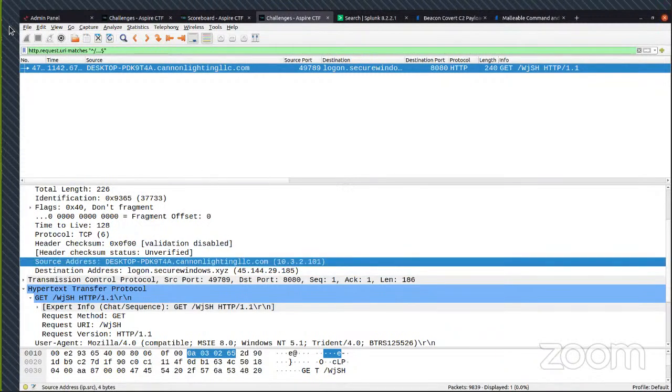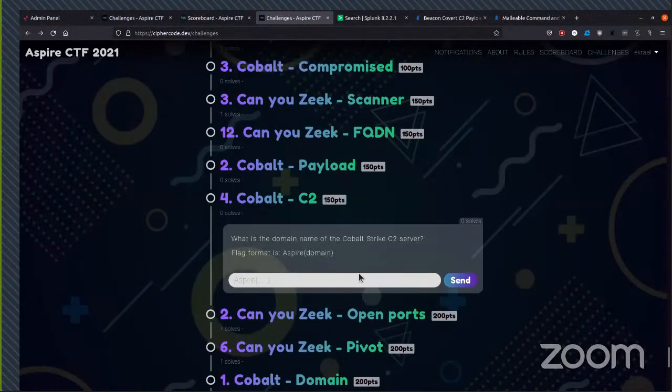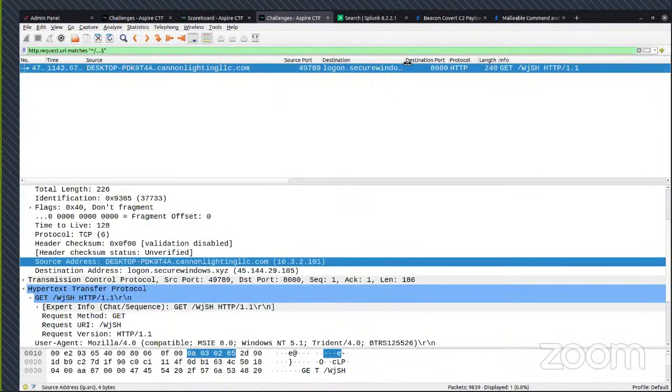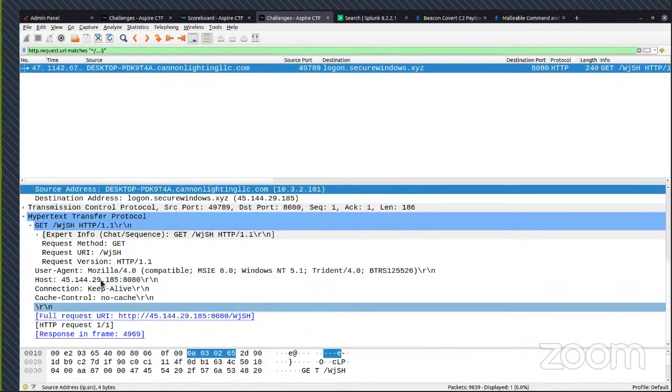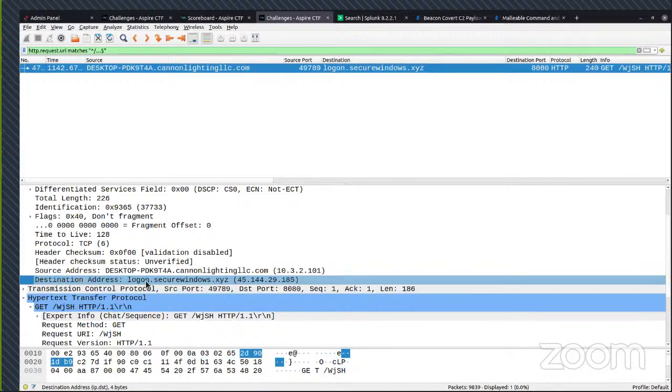So the next question was the C2 name. What is the domain name of the Cobalt C2 server? So again, we already have the same query. So now what we need to find out is the C2 server, which is the destination. So in this case, again, it's plain read this, which is also pretty easy to figure out either from here, or you can drill down into the destination address here and also find out what the domain of the C2 server was, as is shown here.